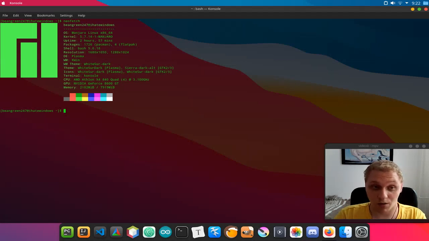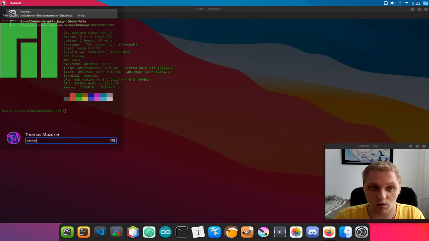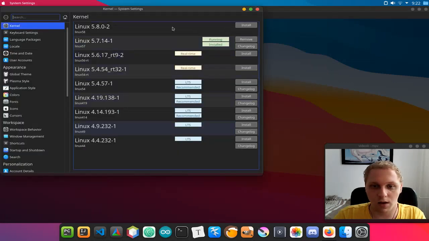Next up, and that's a really cool thing, is easy kernel switching. One really cool thing about Arch Linux is you can actually switch the kernel really easily. All you have to do is type "kernel" into your search bar and it will bring up the kernel settings page if you open it, obviously. And you can see they have this really neat utility for switching your kernels.